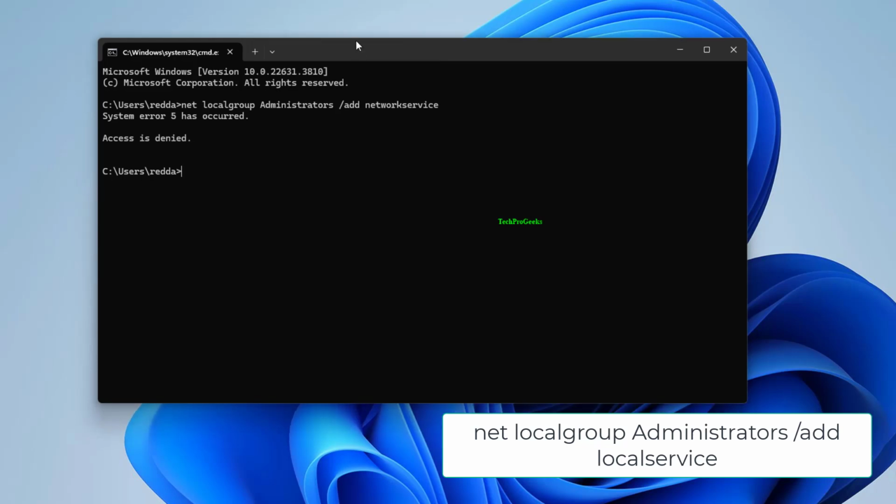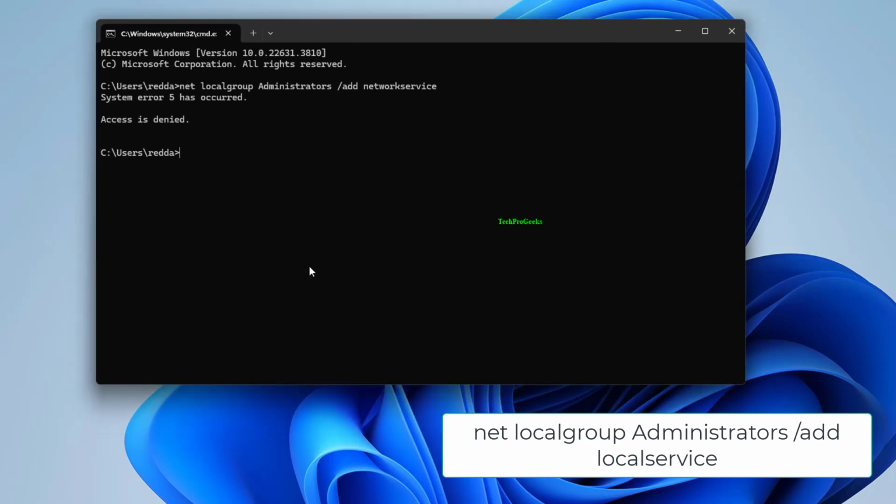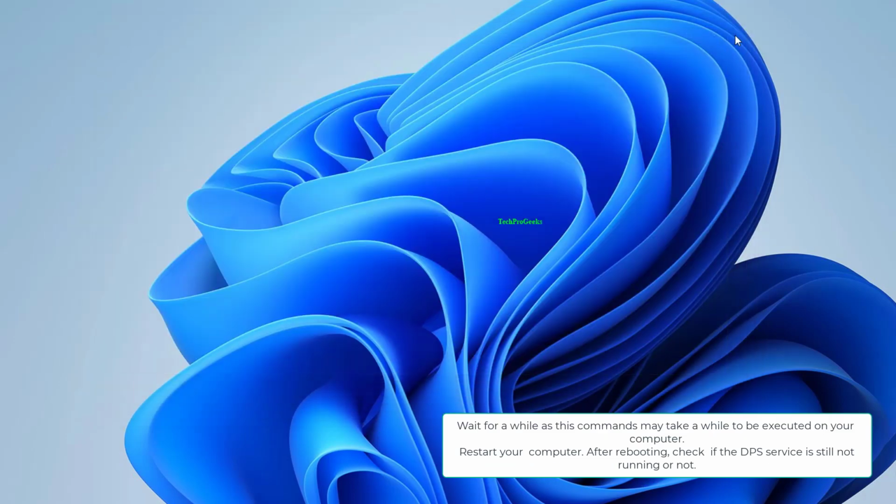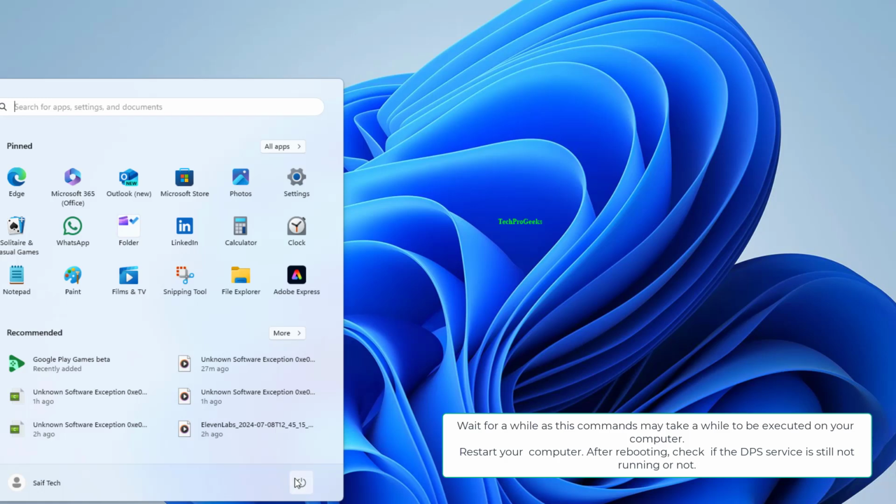to execute them sequentially. Net Localgroup Administrators /add Network Service. Net Localgroup Administrators /add Local Service. Wait for a while, as these commands may take a while to be executed on your computer. Restart your computer. After rebooting, check if the DPS service is still not running or not.